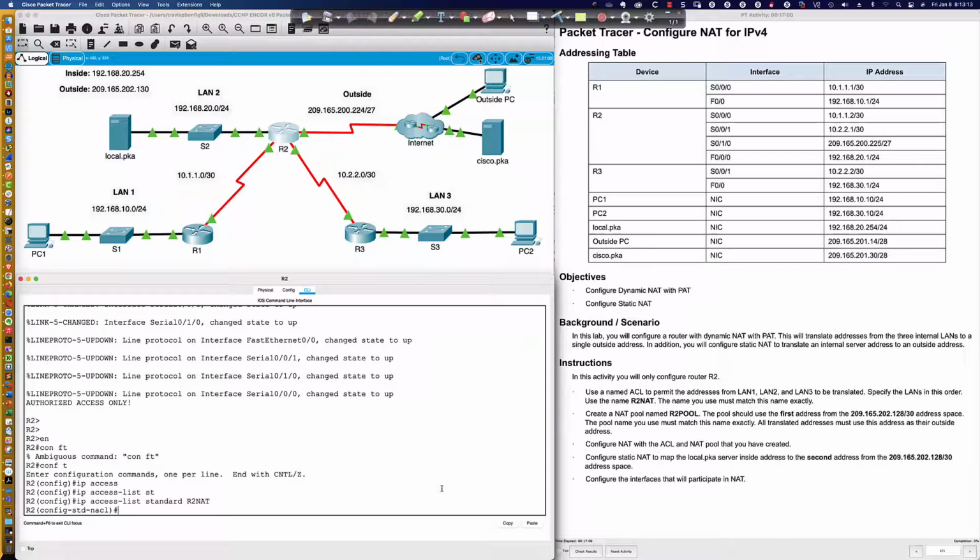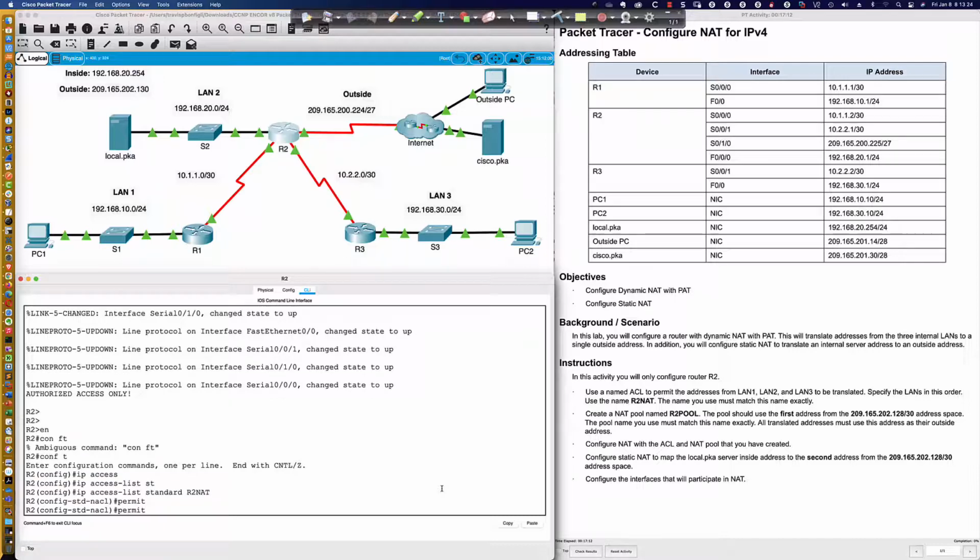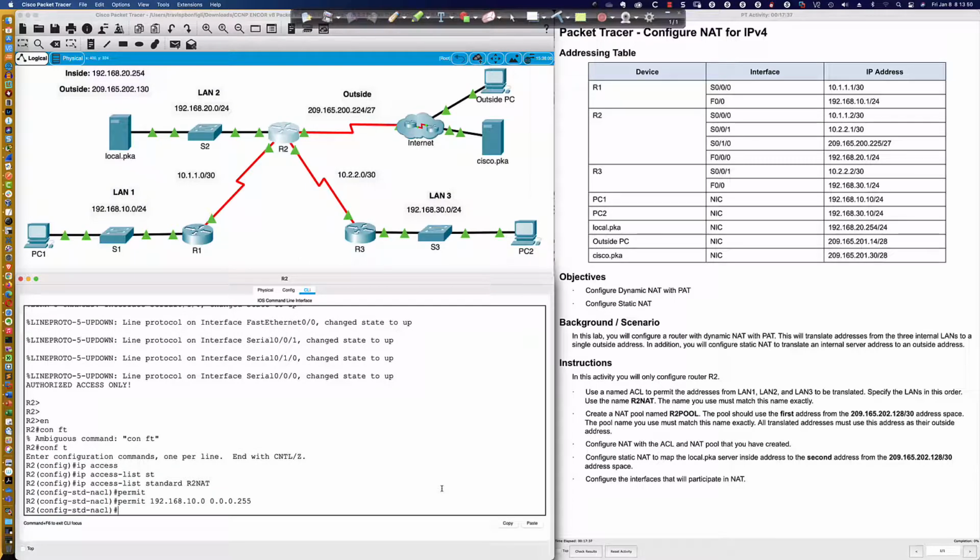Now, we need to match the LANs. I'm looking for these little things in the Packet Tracer activities here. So the LANs have to show up in the order they're listed there: LAN 1, LAN 2, and LAN 3. For LAN 1, permit 192.168.10.0, and then put in my wildcard mask, the inverse of the subnet mask. The subnet mask for a /24 is 255.255.255.0, meaning the inverse of that is 0.0.0.255. And I think you'll see that we'll end up with some points here as we work our way through.